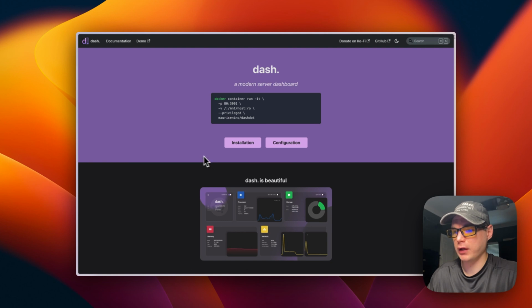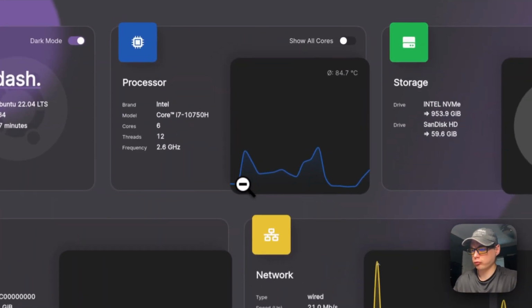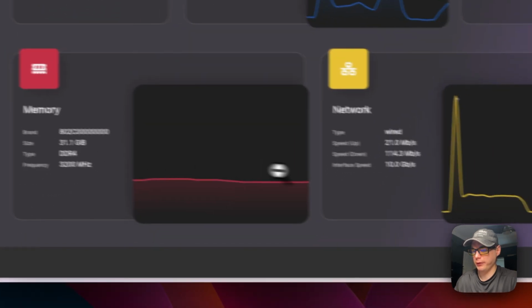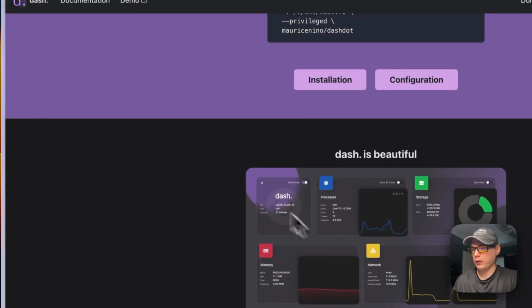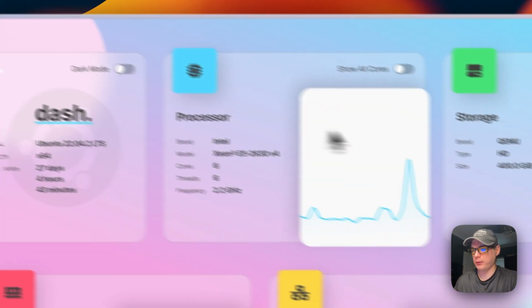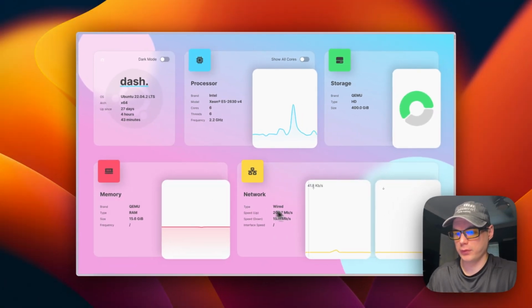So Dashdot is a modern server dashboard. It makes it where you can see the processor, the storage, the memory, the network, and a different OS, and then dark mode, and then it is open source. So you can go into this demo and you can see what it looks like a little bit more. It's a pretty neat dashboard. It gives you some good info to see, just some quick info.